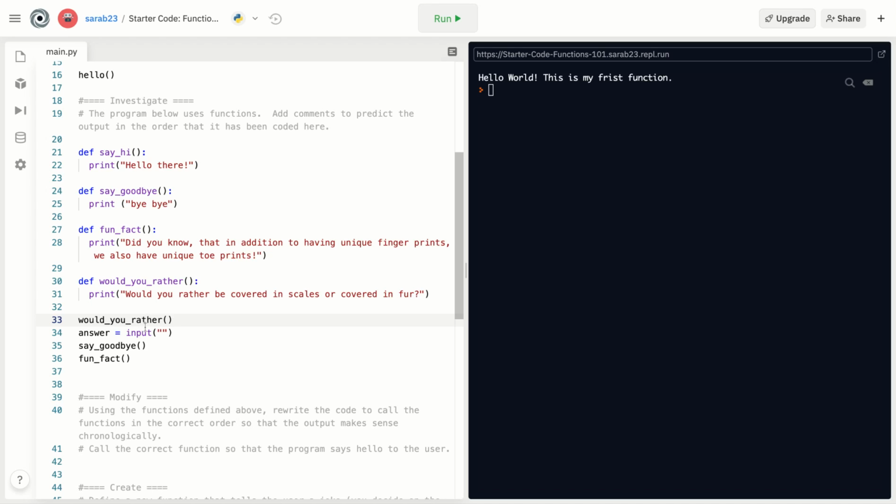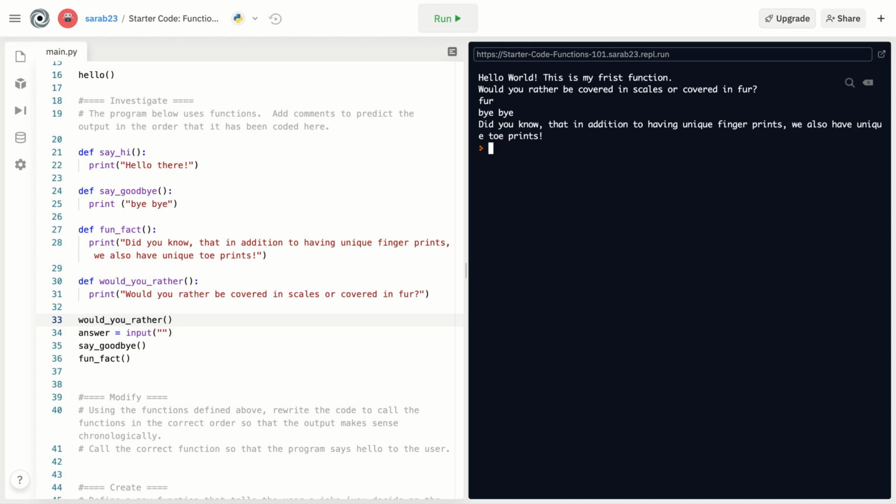So the order that it would print out would be that it should say, would you rather be covered in scales or covered in fur? Waiting for a user input that it would store in the variable answer. And then it would print out bye-bye. And then it would print out the fun fact. Did you know that in addition to having unique fingerprints, we also have unique toe prints? So let's run that and see what happens. So I'm getting my first function from above, asking me would I rather be covered in scales or fur. I will say fur. It says bye-bye, and then it tells us the fun fact about toe prints.